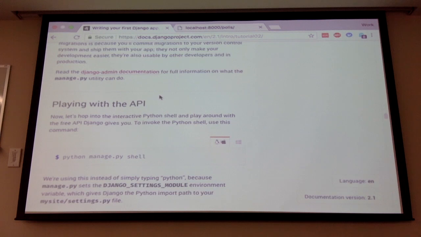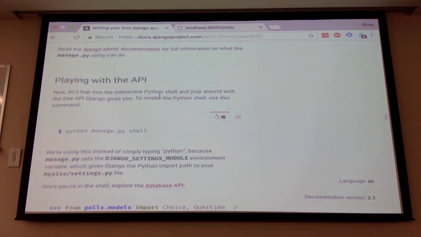Very cool. Playing with the API. Now I'm excited. Oh, hey, manage.py. manage.py is like a super powerful command. It's your entry point to everything. They need to say that up front. They didn't say that. It's just like, I use manage.py for everything.